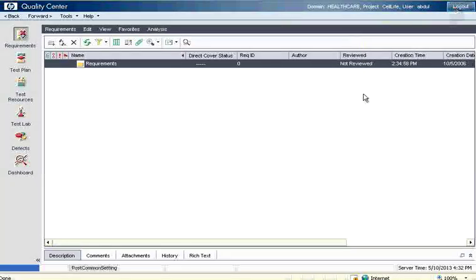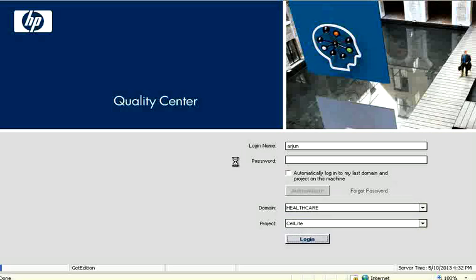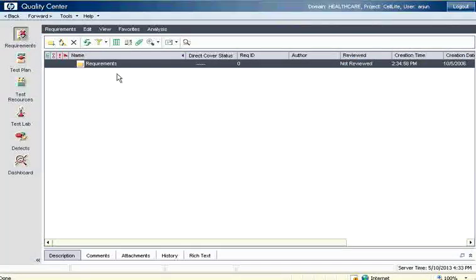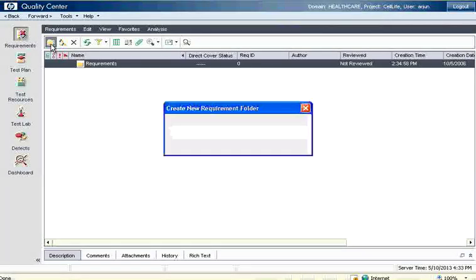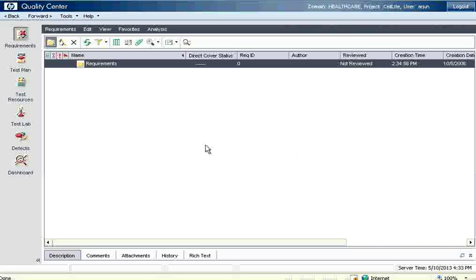Now, I am logging back in as the project manager, Arjun. I want to add a few requirements. Let us do that. Requirements can be added in a tree-like fashion. So you can have parent requirements, you can have child requirements. Now I add a folder called, say, login requirements. This is a folder.